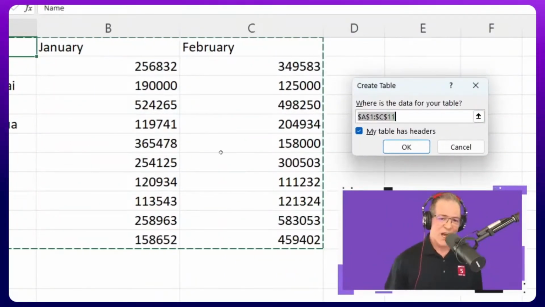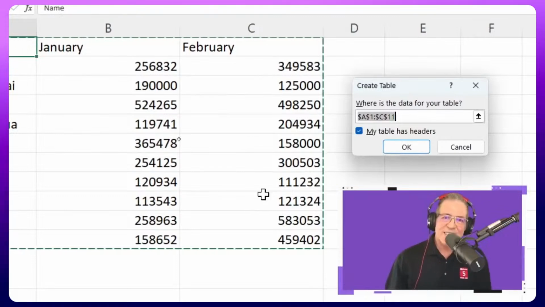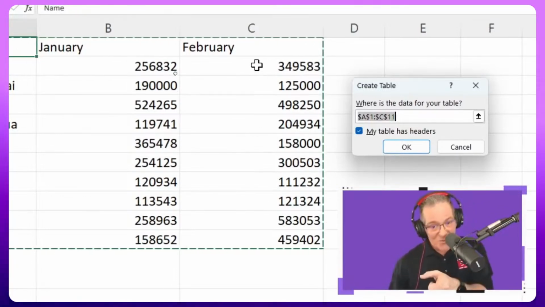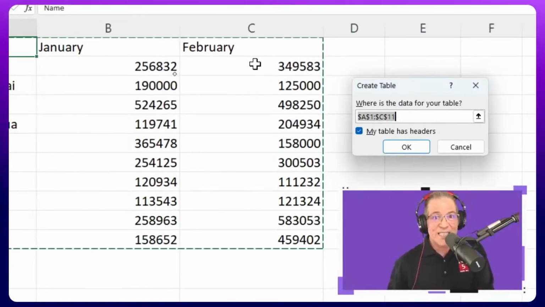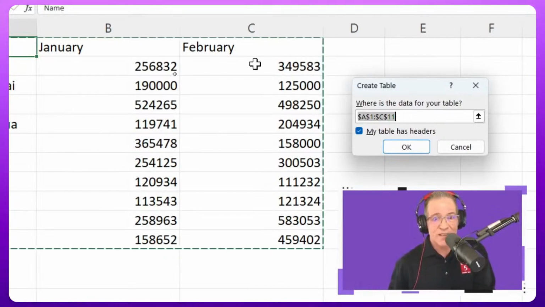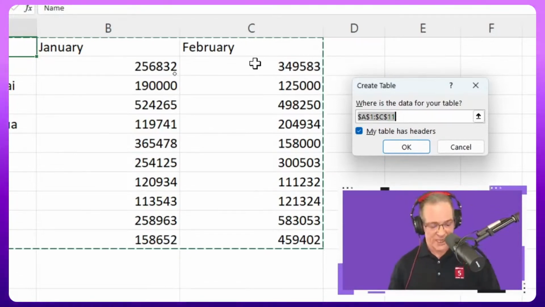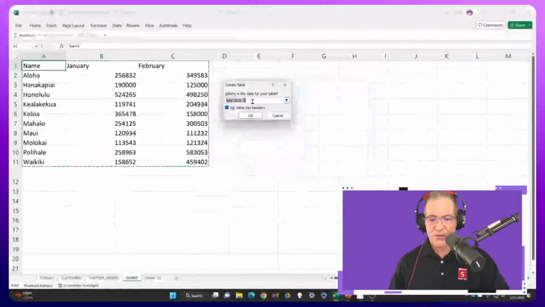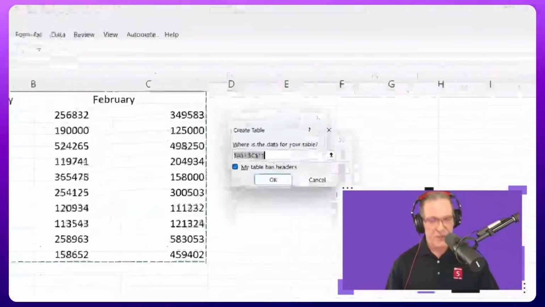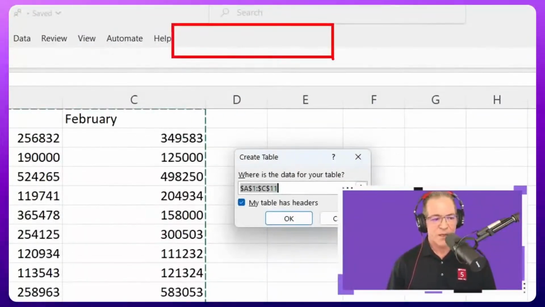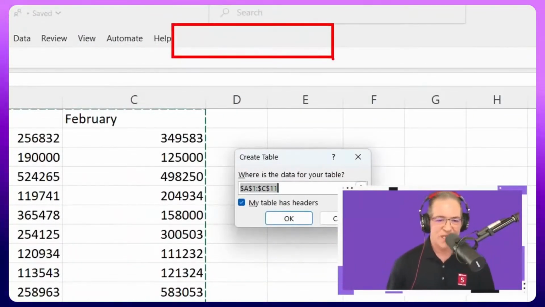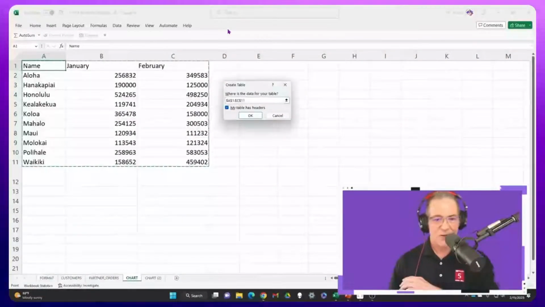Excel wants headers. How else are we going to know what this data is? It's February. And then we're going to apply more formatting to, okay, what kind of data is it in February? It's the February sales, so that's got to be currency. So let's go right ahead and press OK. Now notice what's going to happen right up here. Once we convert our data into a table, now we're going to have a contextual tool tab with our table tools.